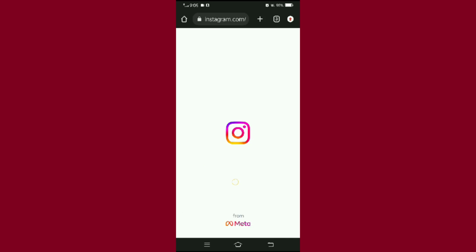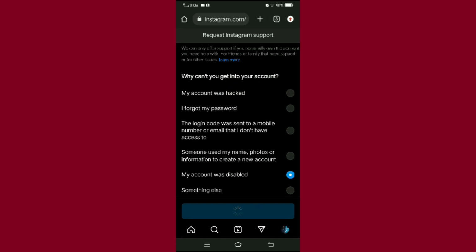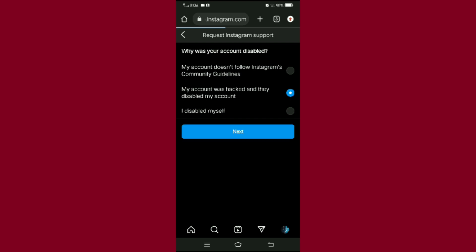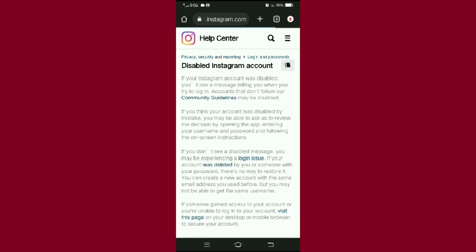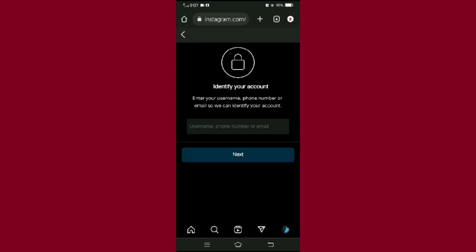Tap this link. Now select the option that you want. Tap on next. Tap on next. And then submit your username, phone number or email. And then at the end, you will be able to submit your appeal to get your disabled Instagram account back.